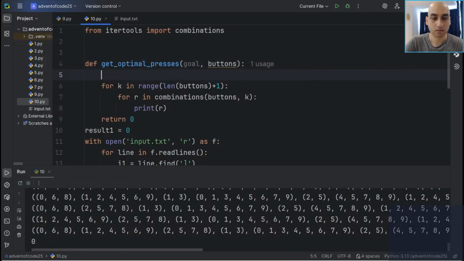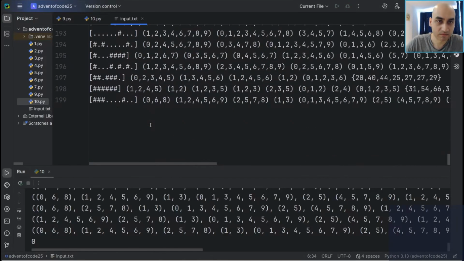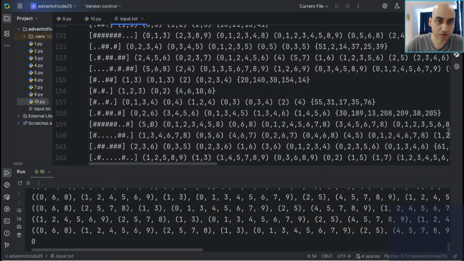Best... Okay. No, we don't return 0. Well, okay, there's no sensible default. Best equals length of buttons. Like, in the worst case, we press every button. Is it always possible? Yeah, it must be. And we want to include 0, because it may be that you don't press any buttons, and the goal is to just have them all off. I don't think they'll actually give that pattern, but in theory we should include that.